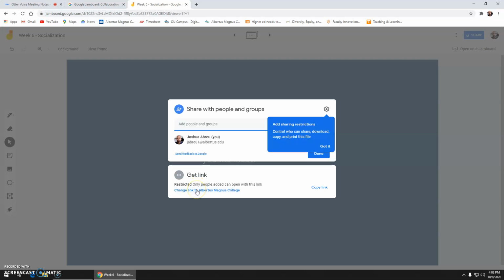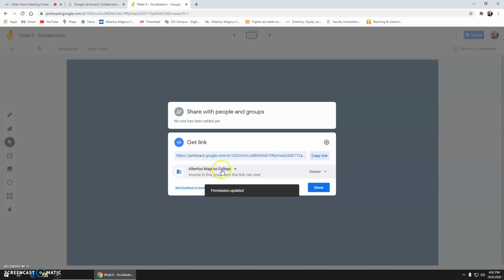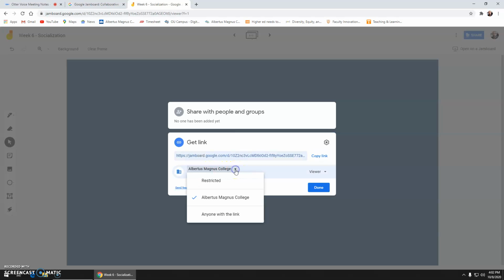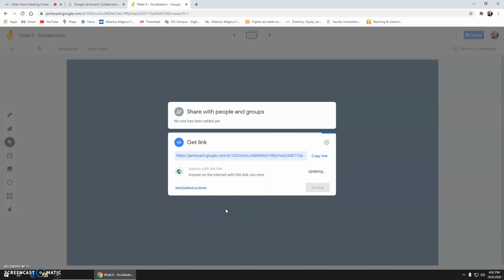I like to open this and allow anybody that I share the link with to add and edit the board. You have a lot fewer issues with students signing in. So I would like to click on Change Link to Alberta's Magnet College. I want to click on this drop down menu, and then I want to select anyone with the link. This will allow anyone with the link to view or edit the Jamboard. In order to make sure that people can edit the Jamboard, you want to click on this drop down button next to Viewer and choose Editor.